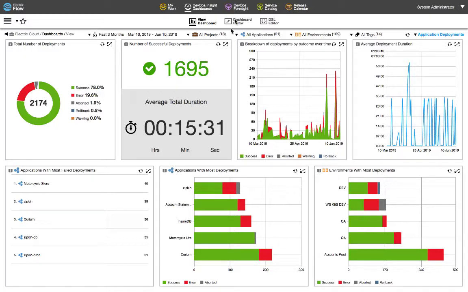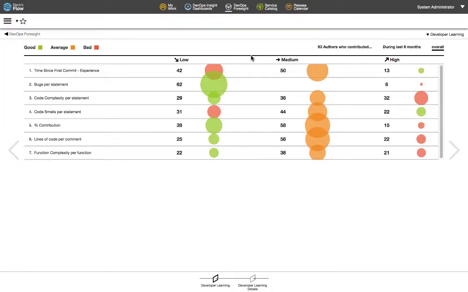Let's look at DevOps Foresight in CloudBees Flow. DevOps Foresight is the predictive analytics product for CloudBees Flow. Foresight comes with a pre-trained model and performs deep statistical analysis of data that is pulled from build, static code analysis, source code management, and CI tools to identify patterns and create risk scores for dev processes.